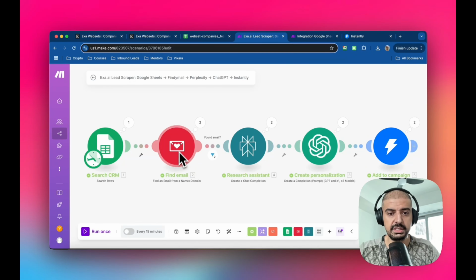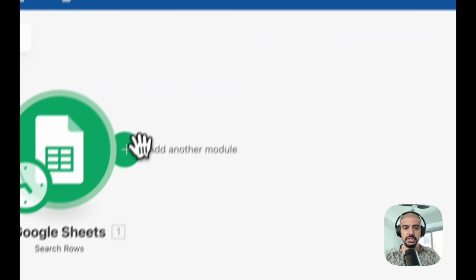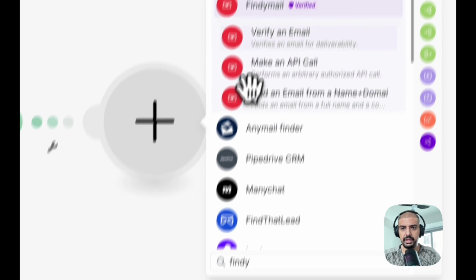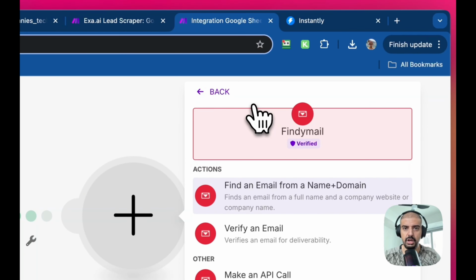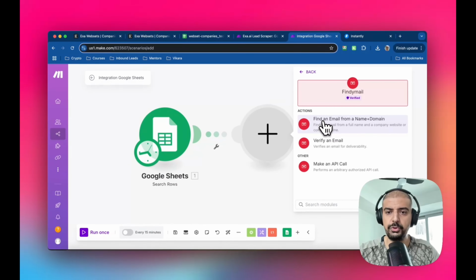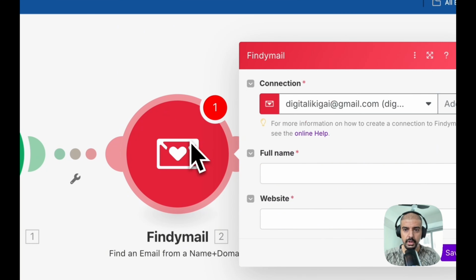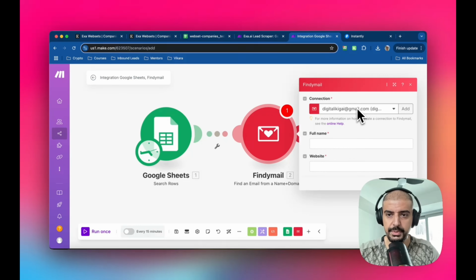The next module is gonna be Find Email. Find Email is just an email enrichment platform. I believe they've got a free plan, so you can search for something like 50, 100 credits or something like that. And we're gonna go for the Find an Email from a name plus domain, okay? Connect it up to your G Suite Gmail, and obviously you're going to need the API key for that. So go into Find an Email, go to the API section. It's pretty straightforward. I'm not going to go through that in this video, but I'll probably do a future video on how you can do that.